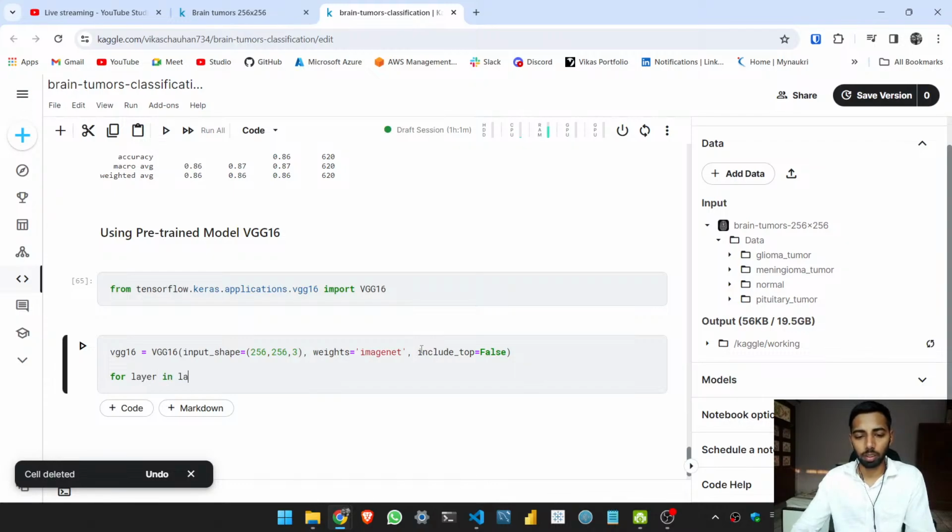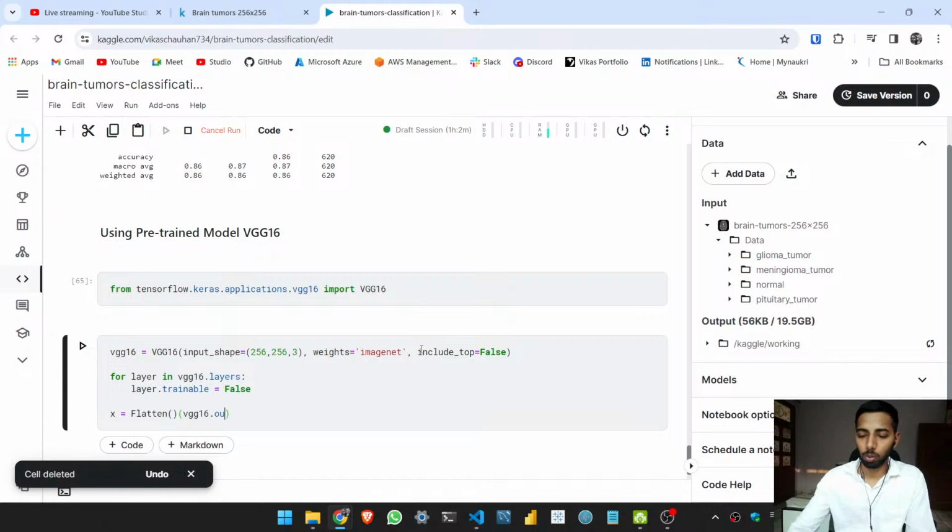That's why for layer in VGG16.layers, we do layer.trainable equal to false. So we do not have to train all these layers. Let me define x equal to Flatten applied to VGG16.output.